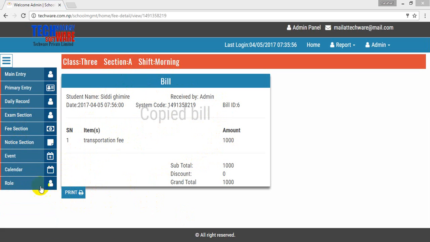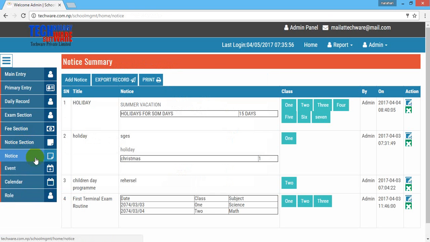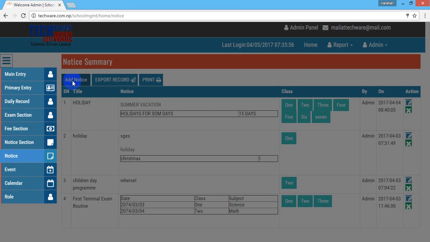Now let's continue with the notice section from the sidebar. This notice section includes notices within it. As we go through it, we can see the section where we can put different notices, notices that we can announce in our school. At the top here we can see the notice button. From here we can add notice. Let's see it.